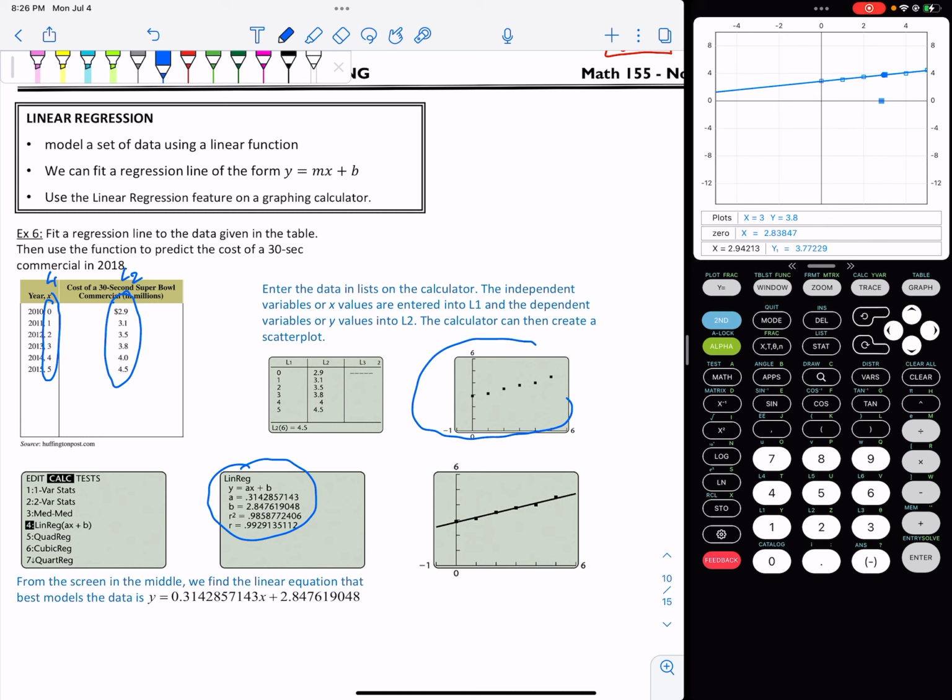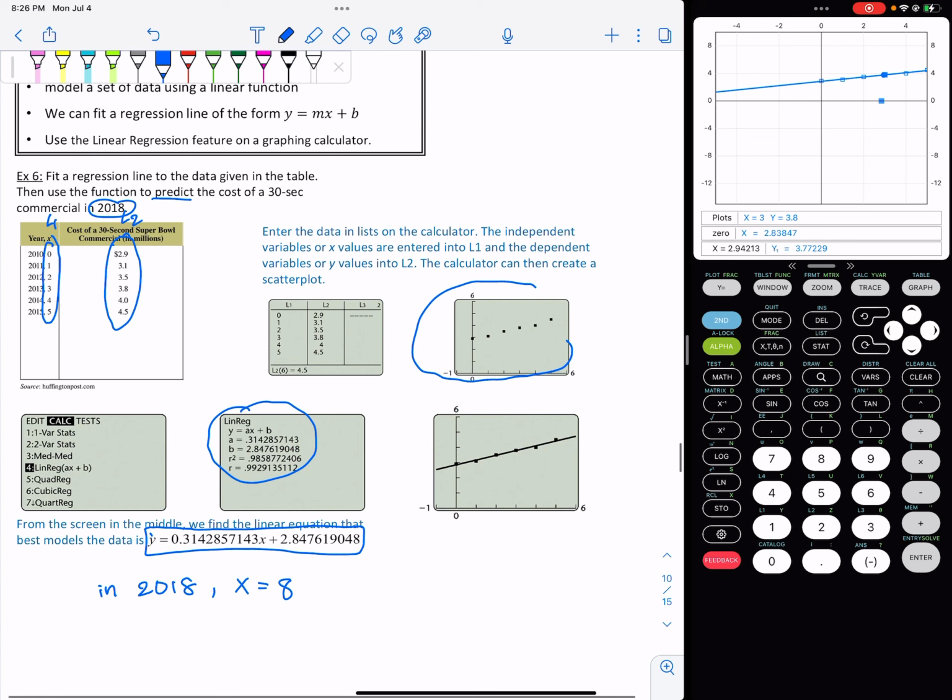All right, so from the screen, we have the equation. And now if you want to predict the cost in 2018, the x value is 8. So what we do is we replace x with 8.